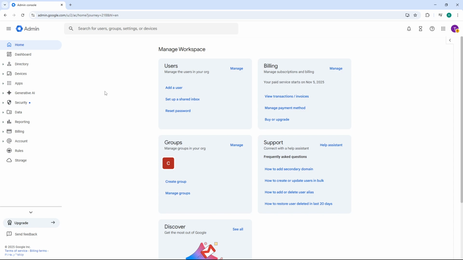First, open your web browser and go to Google.com. In the search bar, type Google Admin Console and click on the first official link that takes you to admin.google.com. This is the central hub where you'll manage settings for everyone in your workspace.